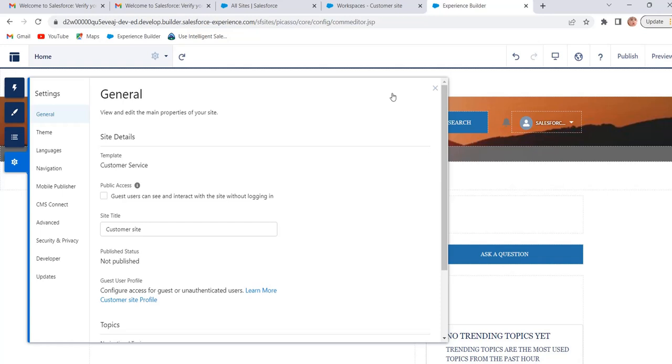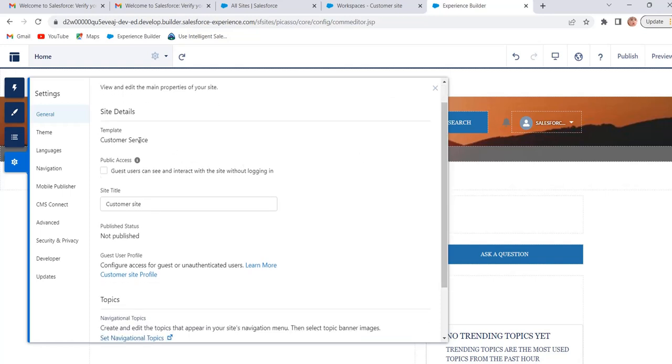These are the settings available in Experience Cloud. In general settings, we can track which template we are using. We are using the customer service template. If we enable this checkbox, we will give public access to the users so that guest users can see our site without logging in to our site. This is the site title. If we want to change, we can change it here.